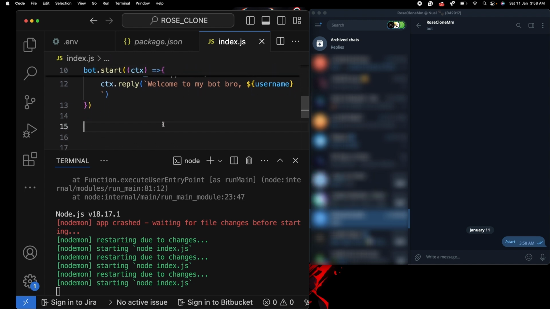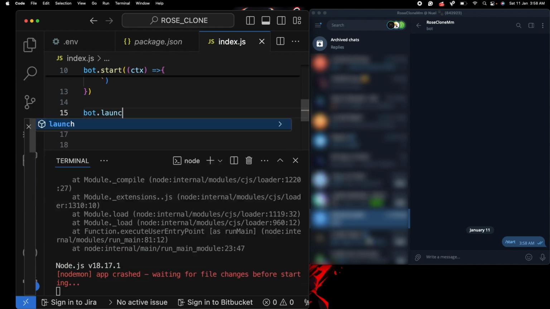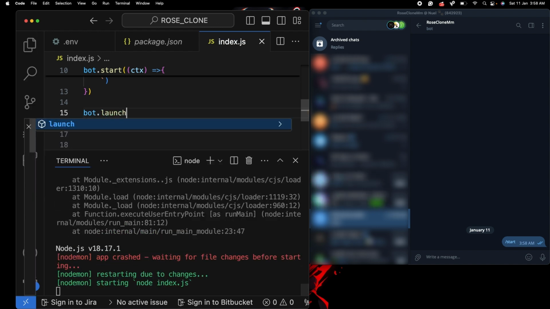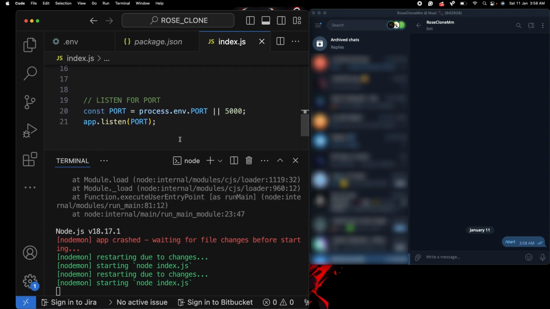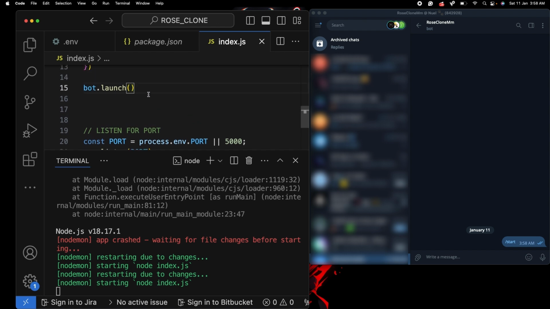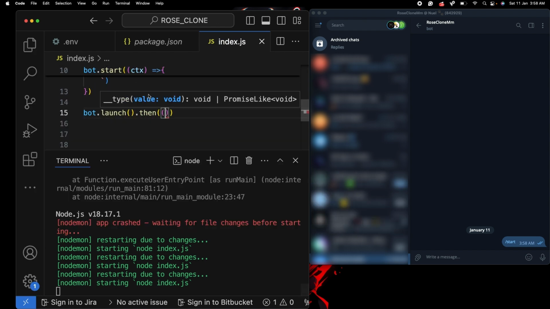Oh, we made a mistake. Before we do this, you have to launch it. That was why I was saying I used to forget this. Without this server, this thing can't work, because with this launch, it's going to work. Let me just do dots then.